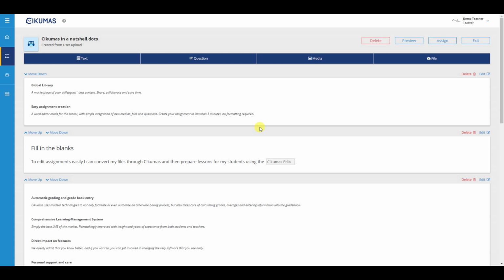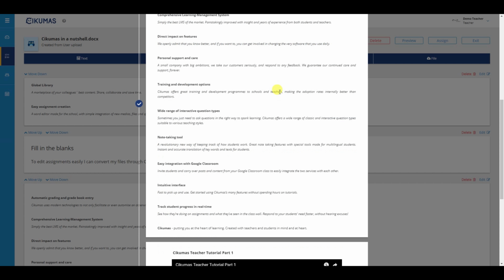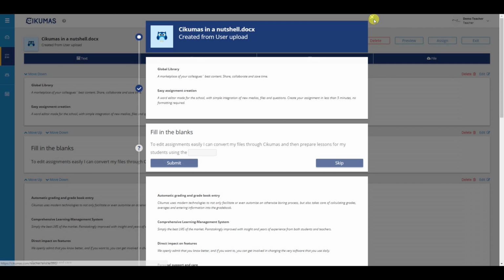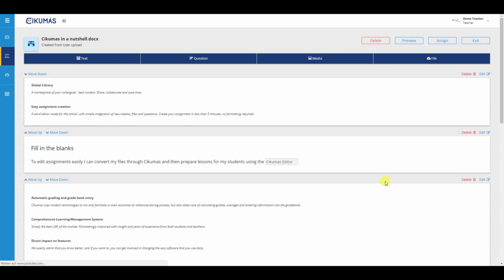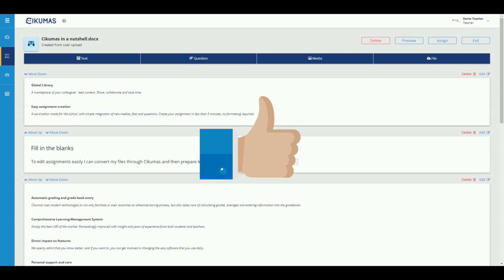When you are done with the assignment, simply click on Preview before assigning it to specific classes or sending it to individual students. Next, you can click on Assign, which will send off the assignments to the students of your choice. You can select the due date, add a comment, and most importantly, select the type of assignment that it is. This will save you a lot of headaches later, since we can also take care of the weighting and grading of the assignment. Once it has been assigned, the student will get an automatic entry in their personal calendar.